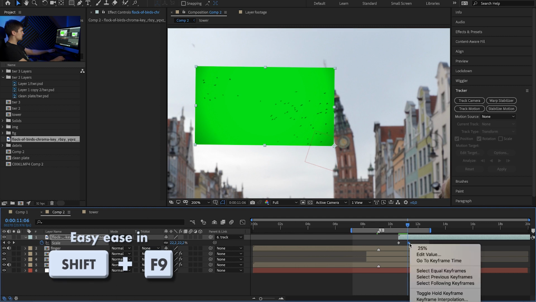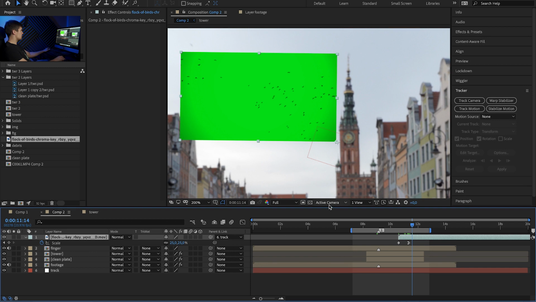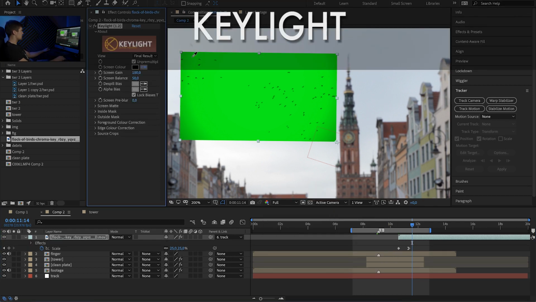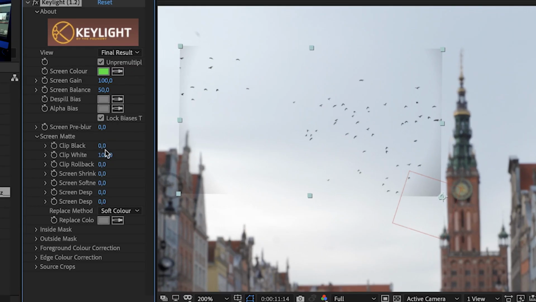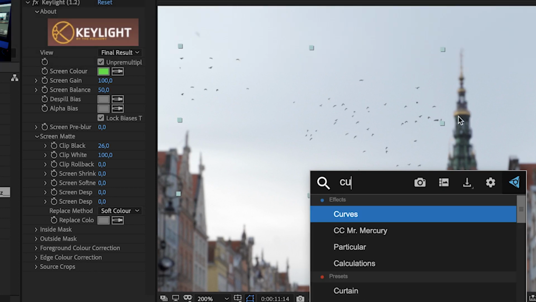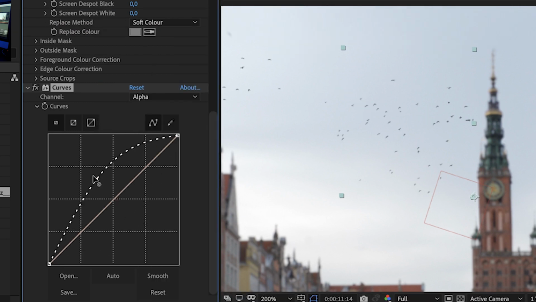Let's use the easy ease in. And obviously now we have to key out our flock. I use Keylight for this. No need for anything complicated. You can see that there are some black edges, so you can clip black. I want to boost a little bit of the alpha of our birds because I did it before and I know they get kind of lost. So let's use curves. Select the alpha channel and let's boost the alpha, as you can see, before and after.